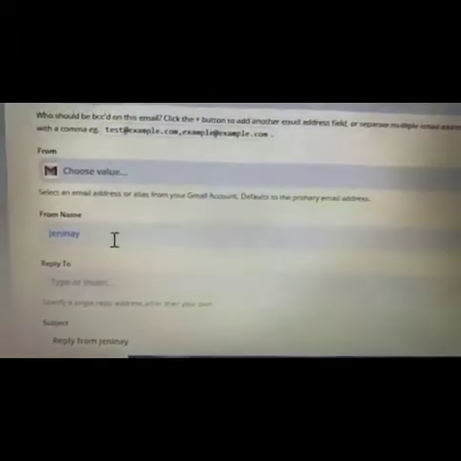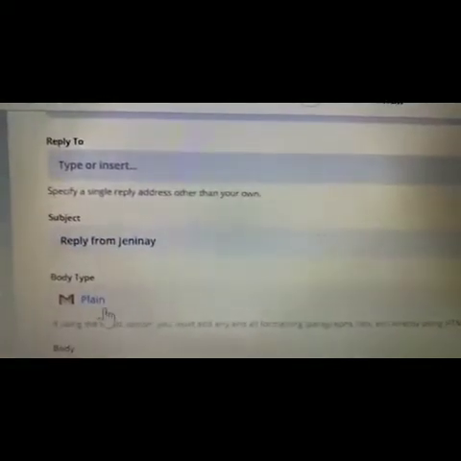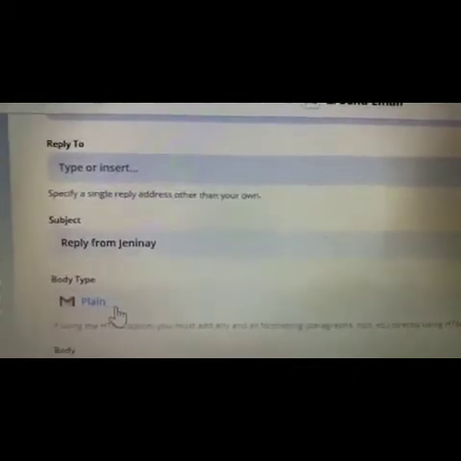In here you can set your email name. So for example, I've placed Janina. And then we have to choose our subject. So what we can do is insert here or type in reply from Janinay. Your body, you can use plain or HTML. We choose the plain.